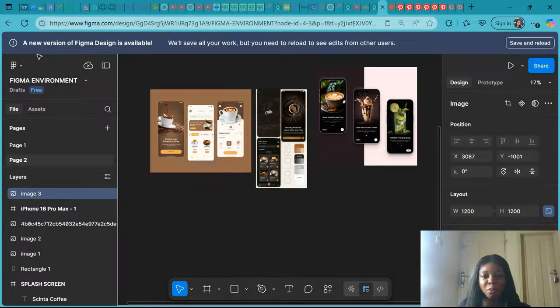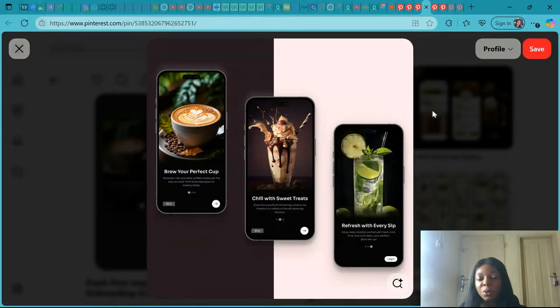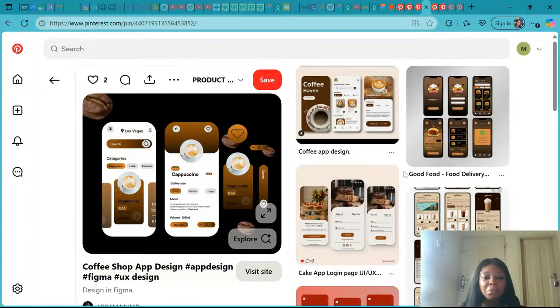As you can see, Figma is telling me that a new version of Figma design is available. It will save your work, but you need to reload to see edits from other users. So I don't know what that will look like, but maybe after the class, I will reload and see what's new Figma has. Feel free to go to Pinterest and see how people are doing what they are doing.